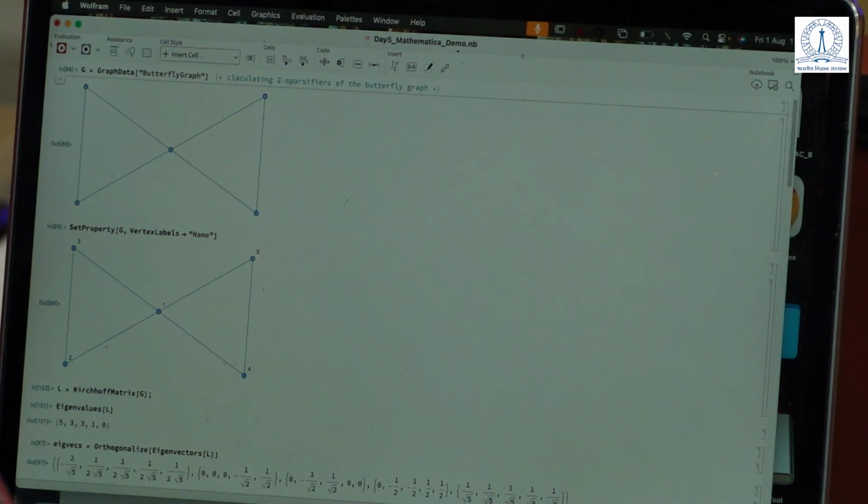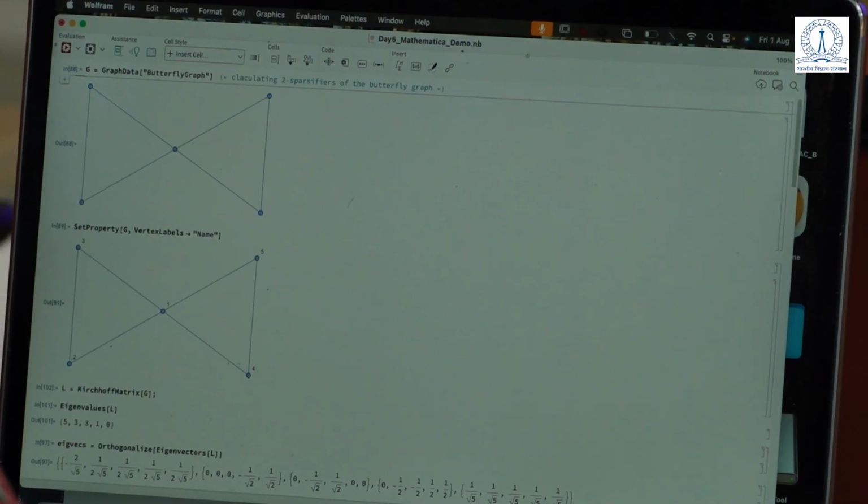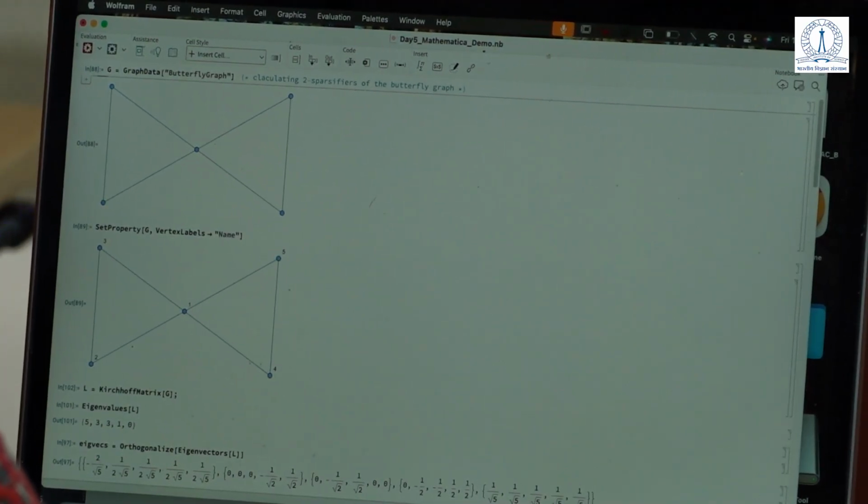You also have to make sure that the 3,5 and the 3,4 entries are 0. What's wrong, Kavya? Go back and look at the butterfly graph and see which edges are missing, not 3,4 maybe. 3,4 is missing. Yeah, 3,4 is missing and 3,5 is missing, right? And similarly 2,4 is missing and 2,5 is missing. Is there anything else missing?